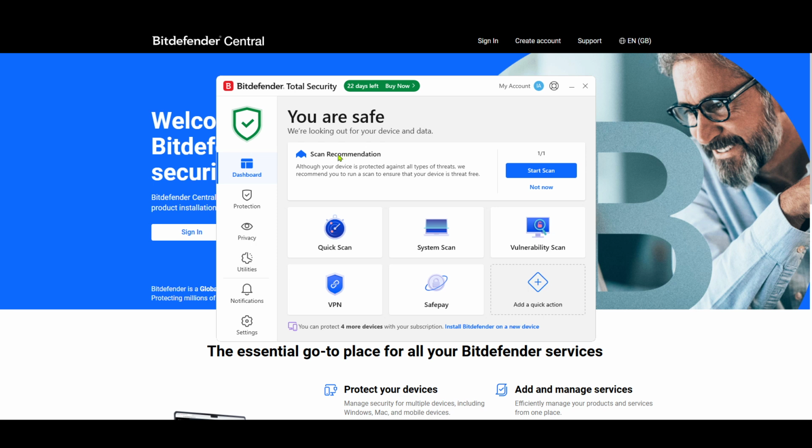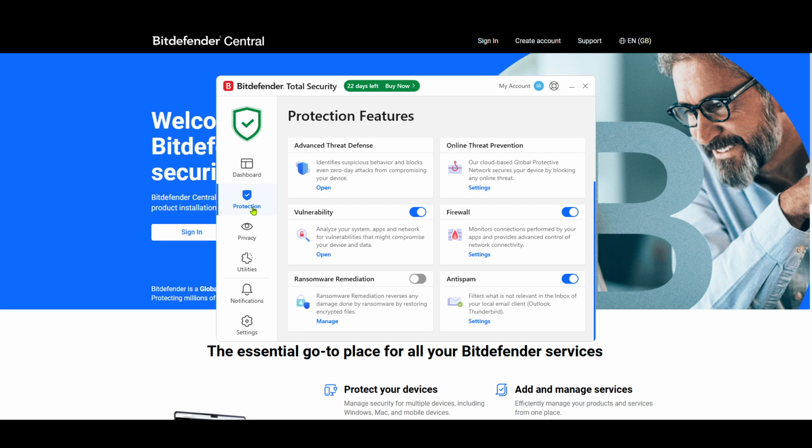Once you've launched the Bitdefender app, you'll want to locate the Protection tab. This is your gateway to monitoring and configuring how Bitdefender shields your system from various online threats. Click on this tab, and you'll find a wealth of options at your fingertips to control your online protection settings.